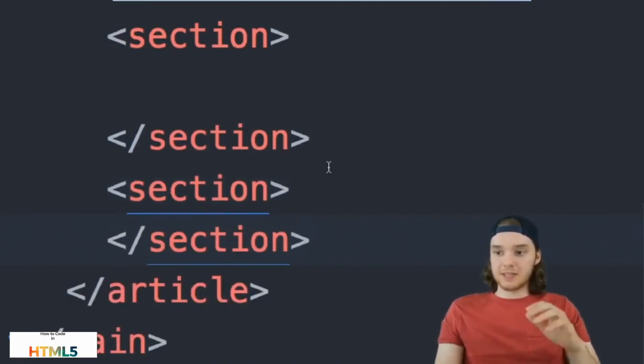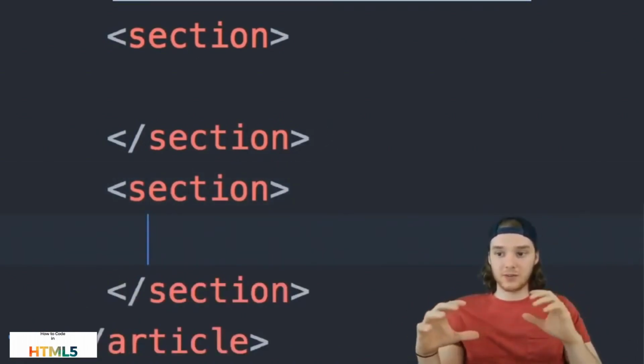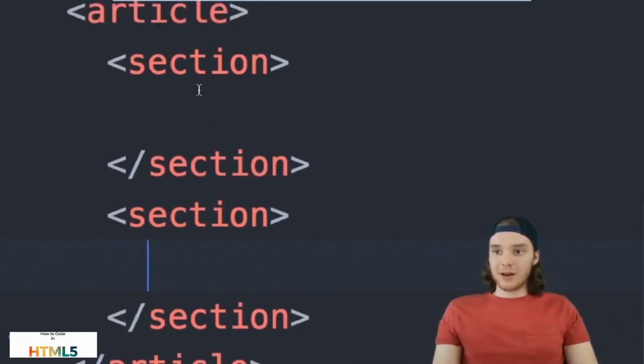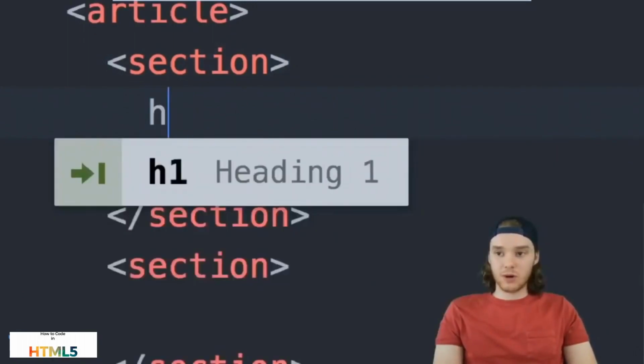So you can make as many of these section containers as you want, and you can put all of the content for the section of your website. And usually whenever you have a different section, you'd want to include a header for the section. So you can include an H1 or an H2 or an H3, whatever header that you'd want to have.